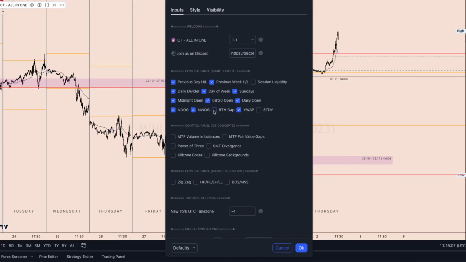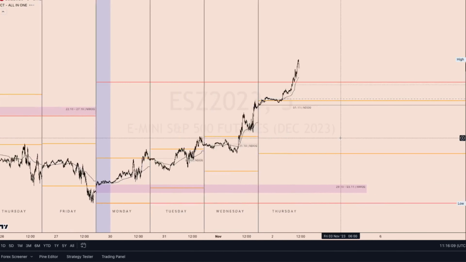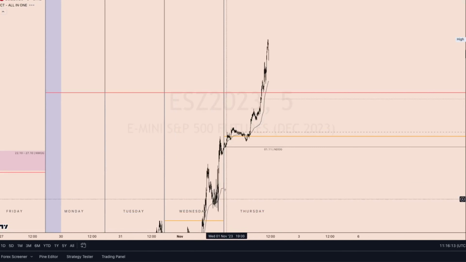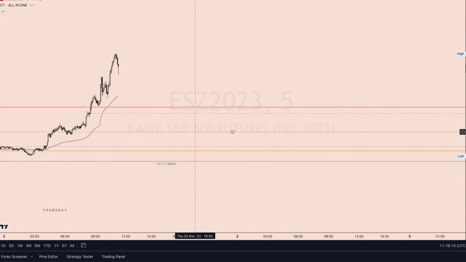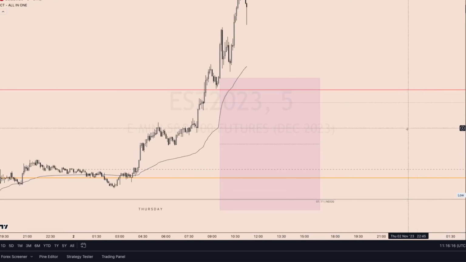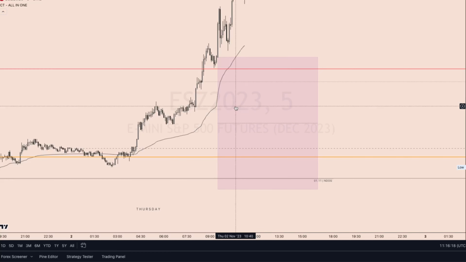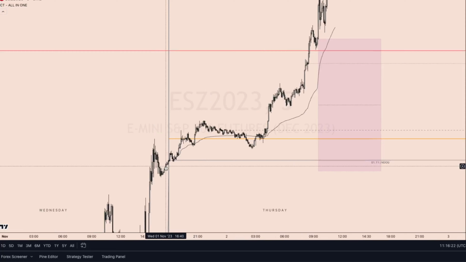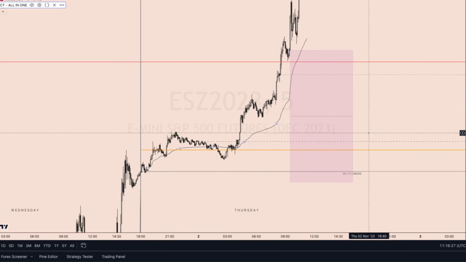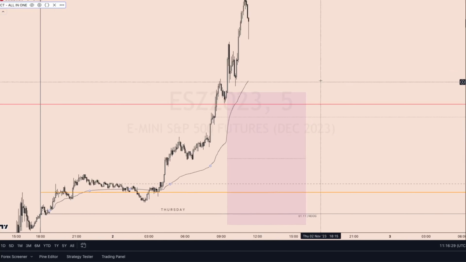Even if I want to see the regular trading hours opening gap, I just have to activate it. And in a couple of seconds, I see it on my chart. Right here, we have Thursday's regular trading hours opening gap. The 9:30 opening, yesterday's 4:30 p.m. close, creates our regular trading hours opening gap.